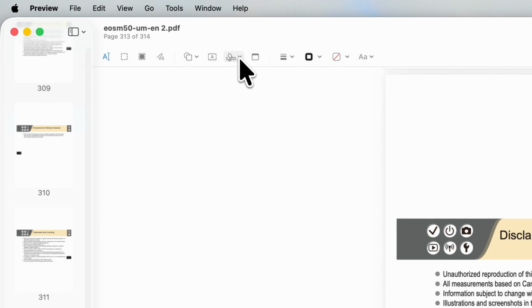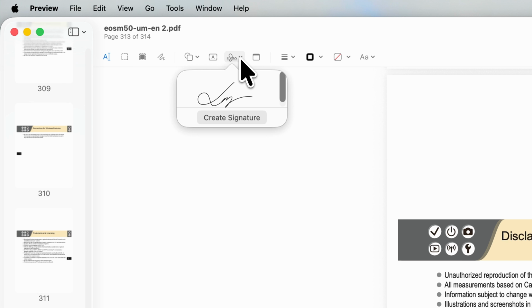Inside the Markup toolbar, you'll find a signature feature. Click on it. If you haven't created any signatures on your Mac yet, you can click the Create Signature button to make one. Your saved signatures will show up right here. You can check out the video link in the description to learn exactly how to create a signature on a Mac.